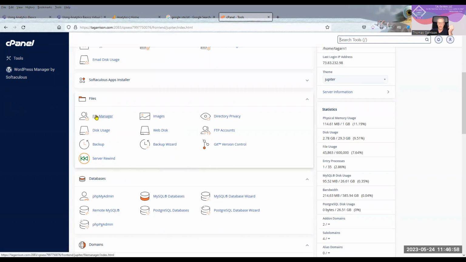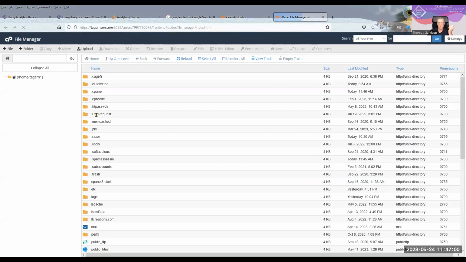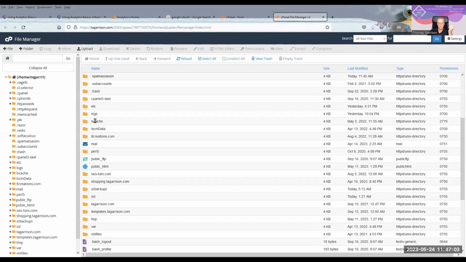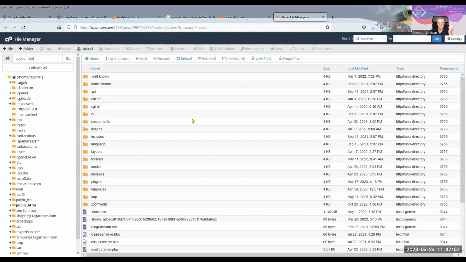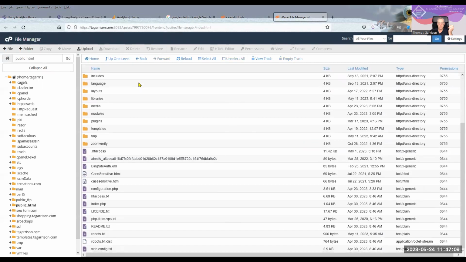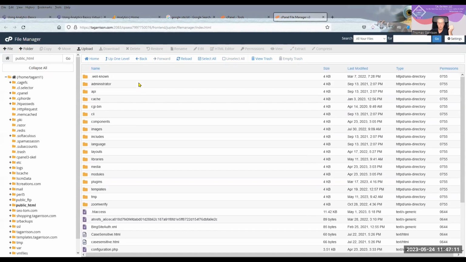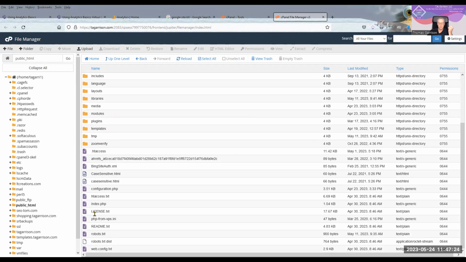But you can also go to your file manager. And what does file manager do? Well, once you get into public.html, these are the files and folders for your website. Each site's going to be different. WordPress sets it up completely different. This is a Joomla site, so these folders are very different. And then you have individual files.